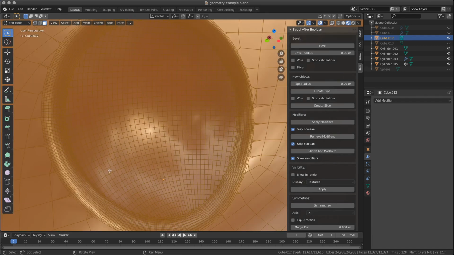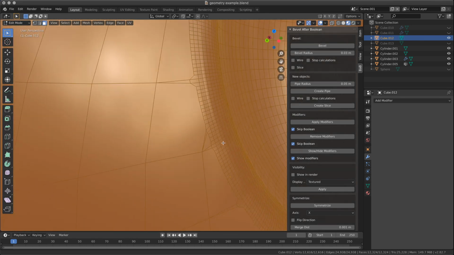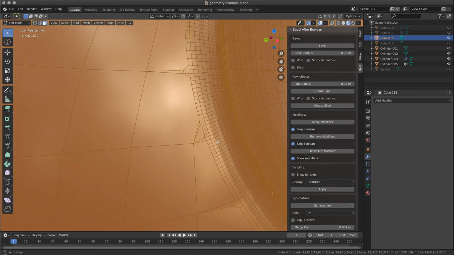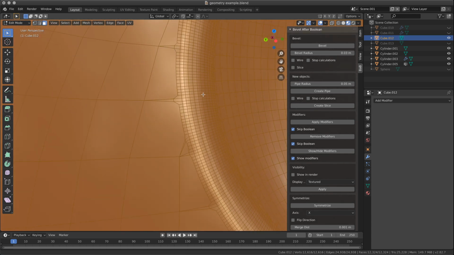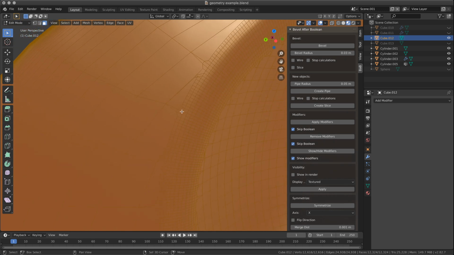But yeah, this is the problem, guys. When you don't have a nice topology, this is what happens, and this is not nice at all. Look at this.